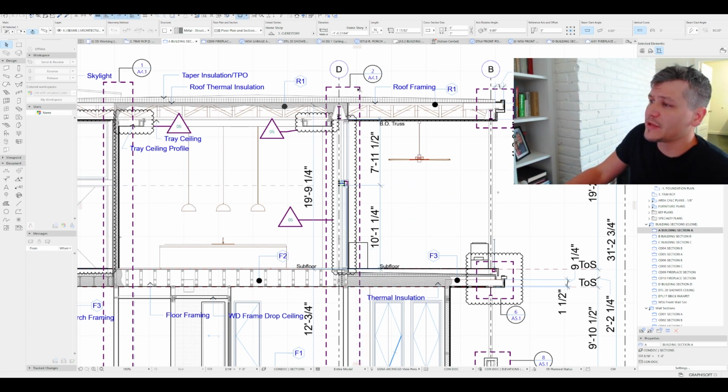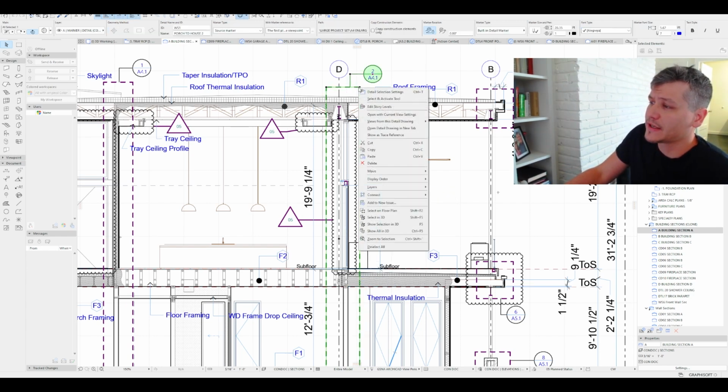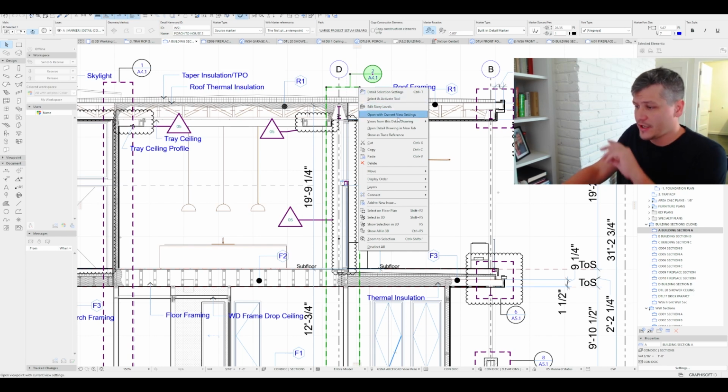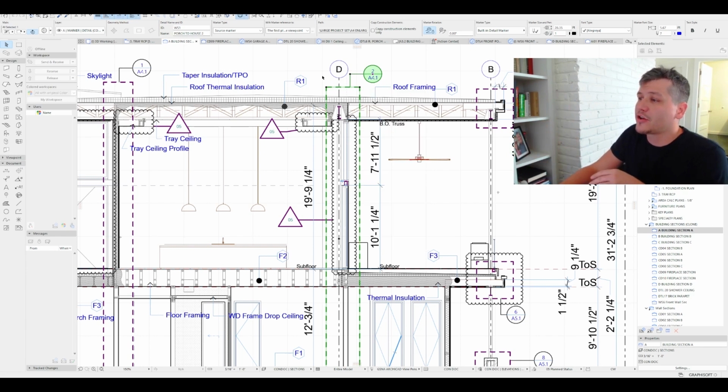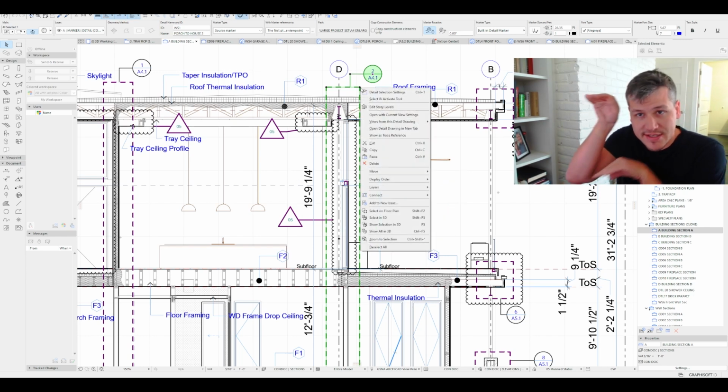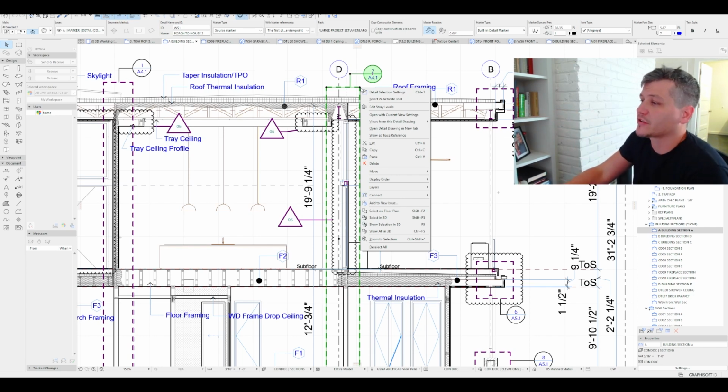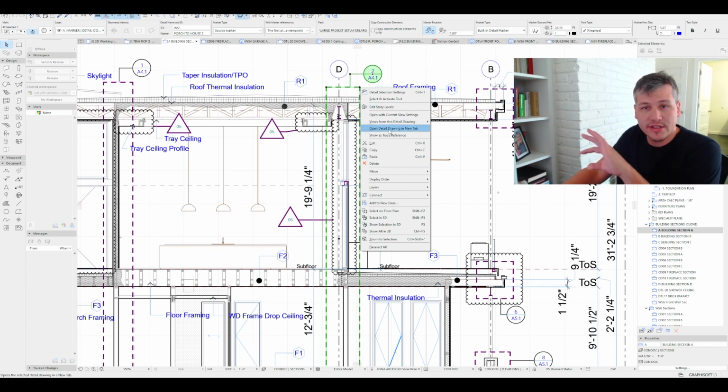So let me just zoom in real quickly into this detail. This is, of course, the building section. It's looking at the entire cut through the entire building. And then you'll see there's this little window here that I've highlighted in green. That's actually a wall section. What that does is it's going to zoom into that particular spot so we can start to dive into some of the details associated with it.